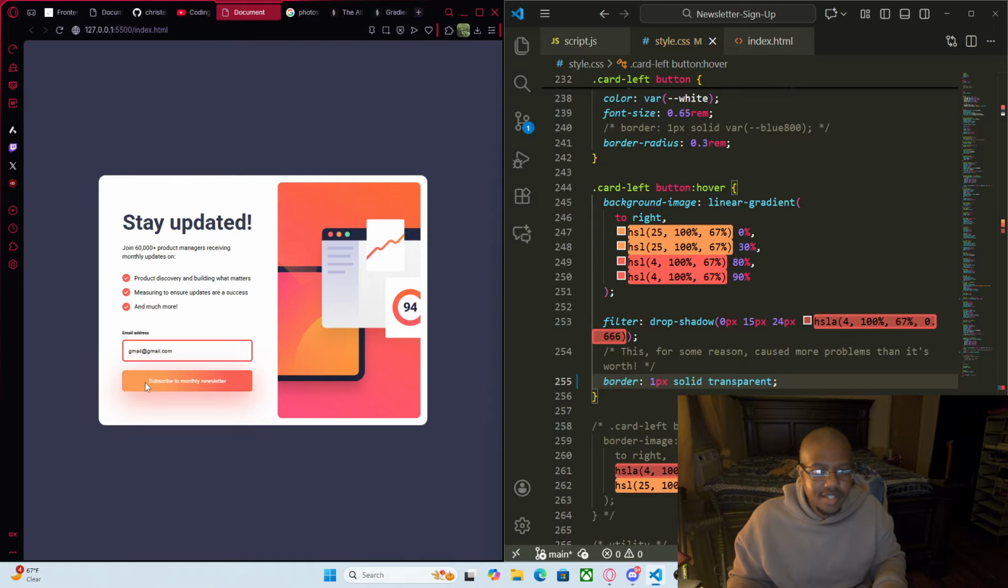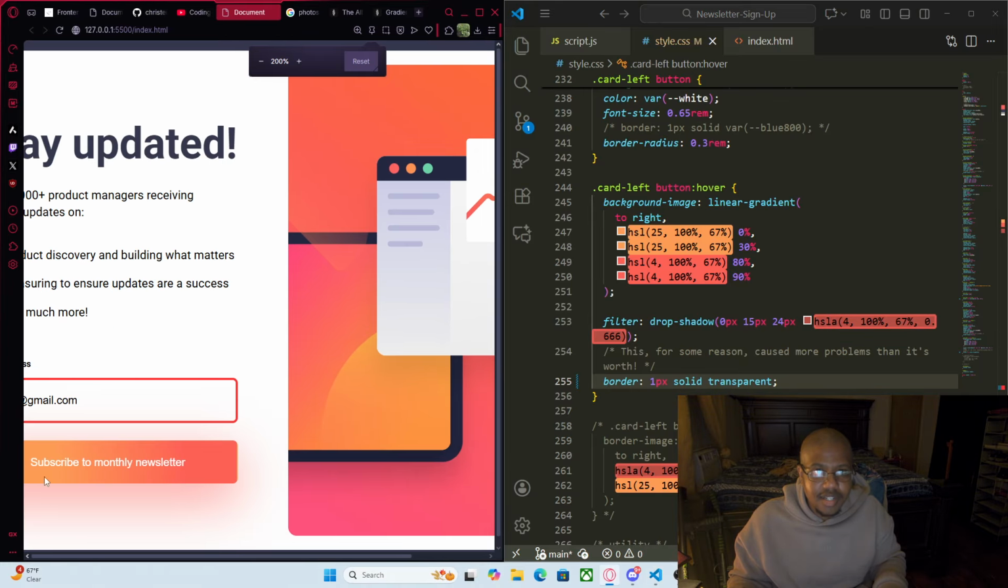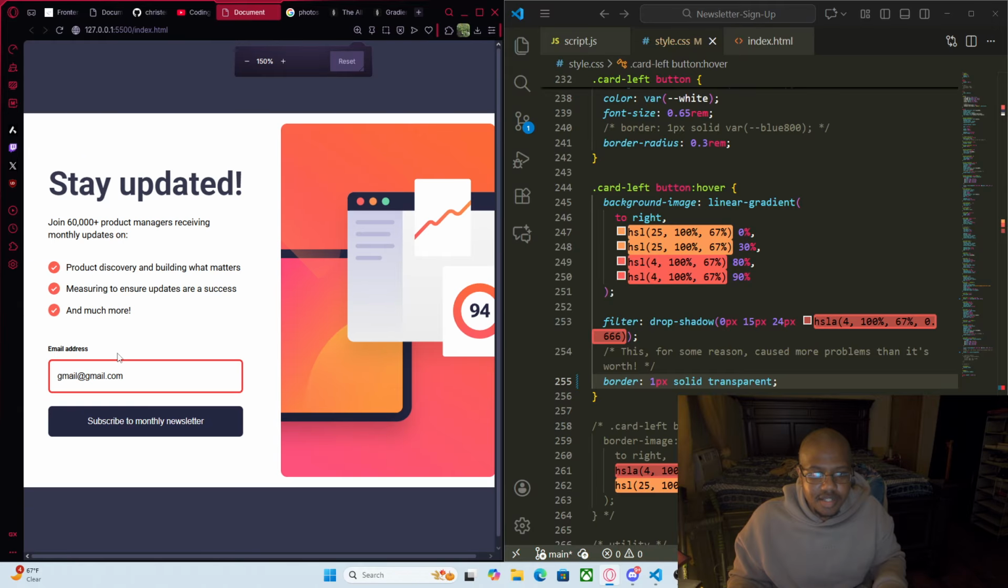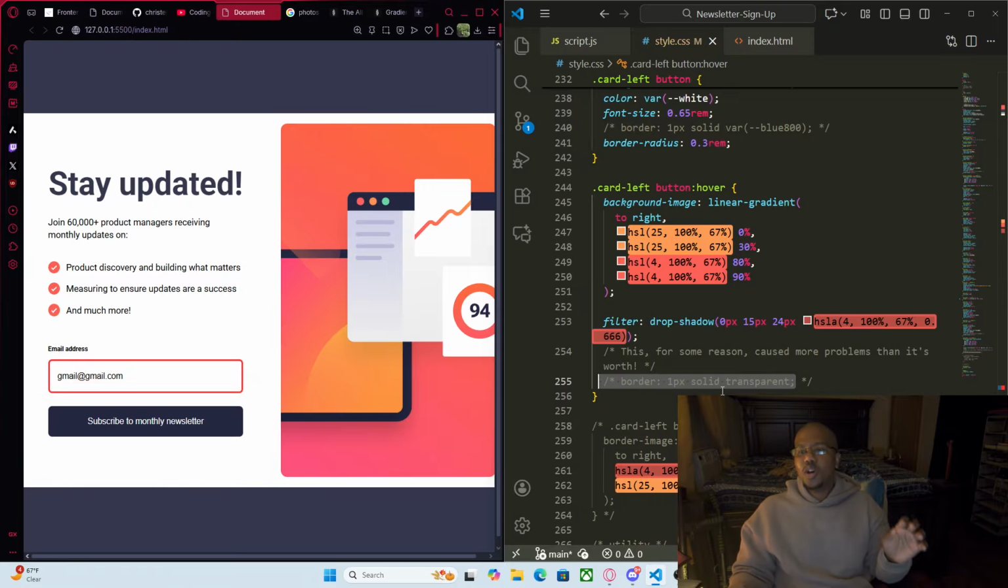Now, I don't know if y'all can see this. Did you see right here how it has that little line? I don't know if y'all can see it, but my God, I was trying everything to get rid of this little line. And then I found out that it was just this 1 pixel solid transparent thing that I put on it, and it completely went away. I don't know why.